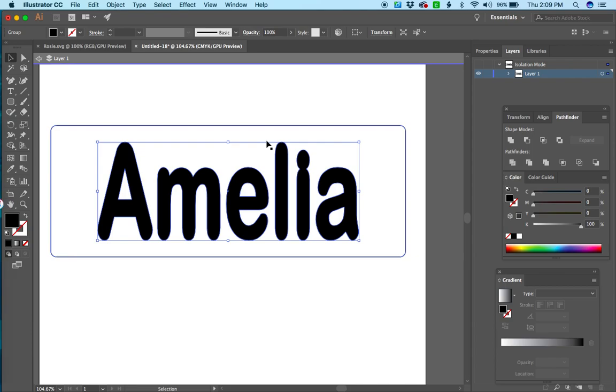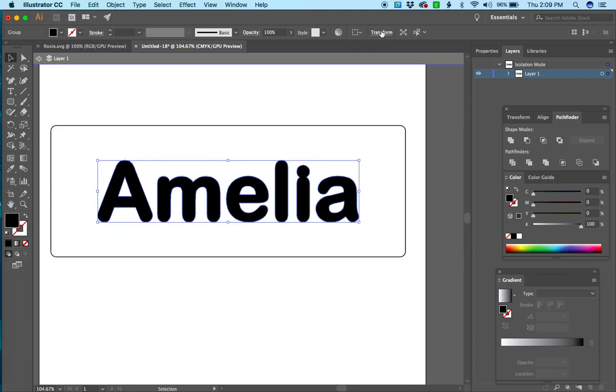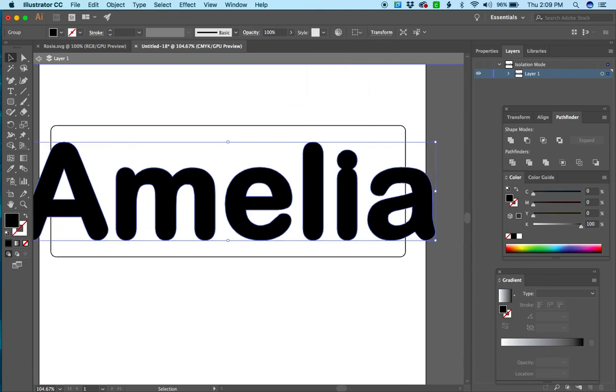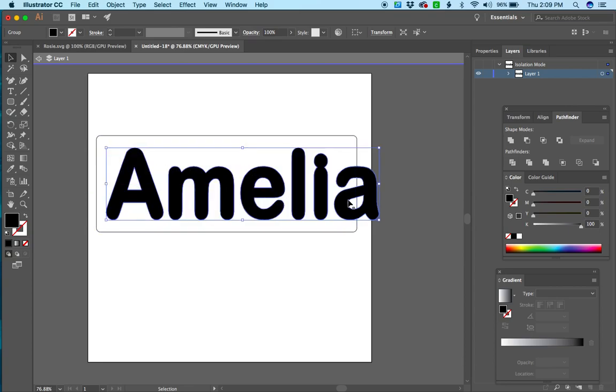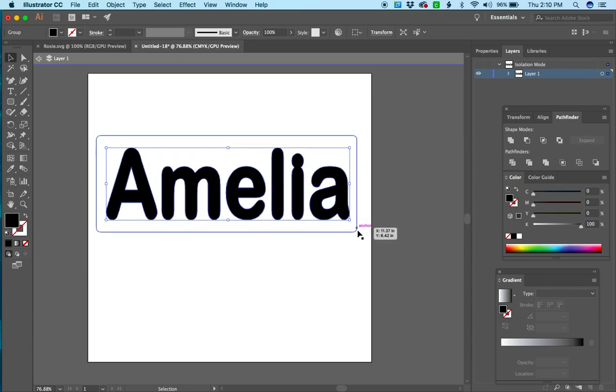But, oh, hold on. Let me undo that. I want to keep it proportionate still, so I want to make sure I constrain those. And then let me do the 3 on the height. That looks good. Now we're a little bit over right here, so I'm just going to drag it on each side to make sure that it looks good.